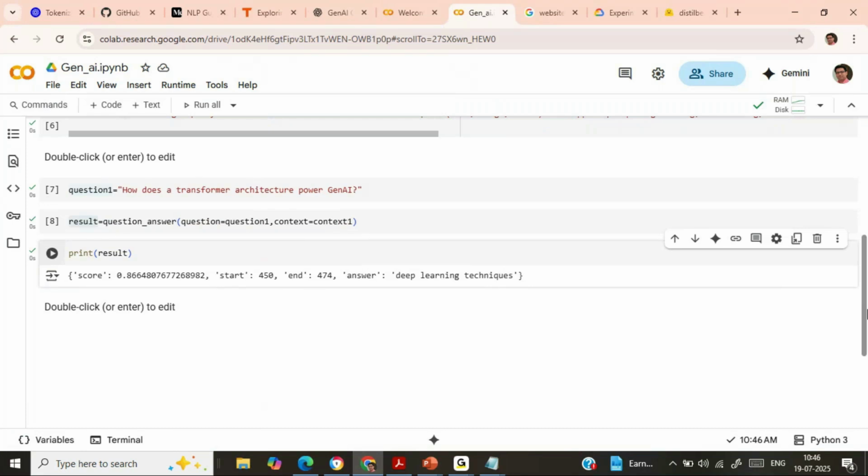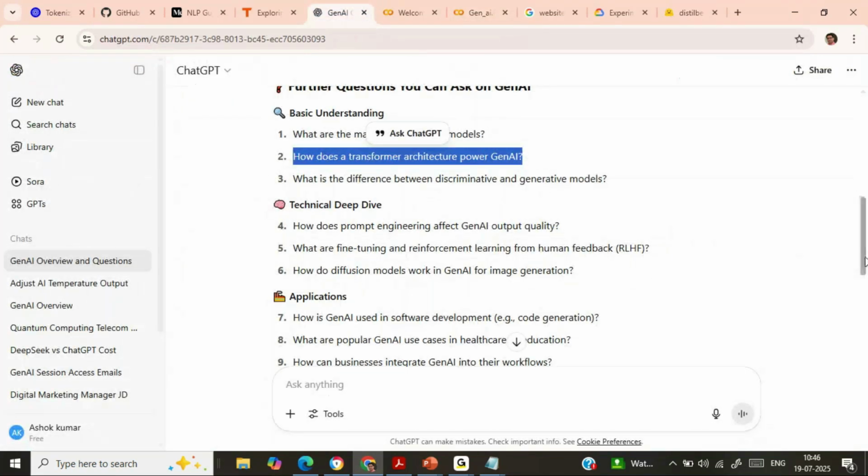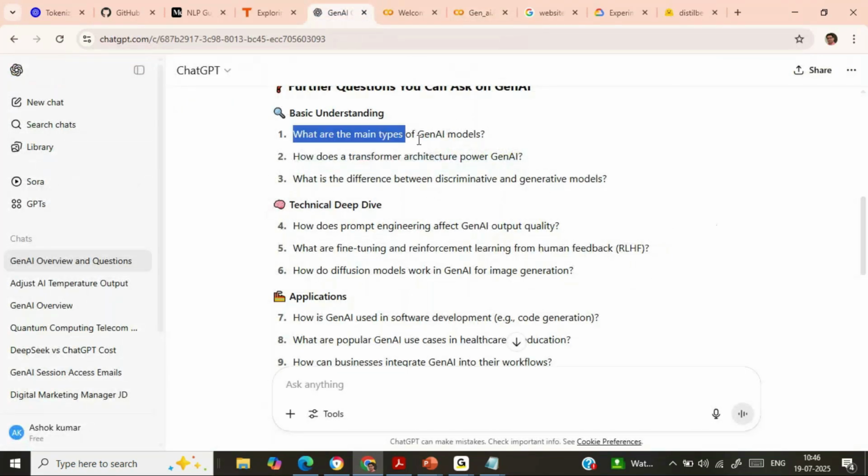So in this case, how the first question we have asked, it will try to get the answer from the context, the data which we have provided, the pre-training. It will get the answer from that only. It will not search on the internet for getting the answer. So that's why I have asked over here.